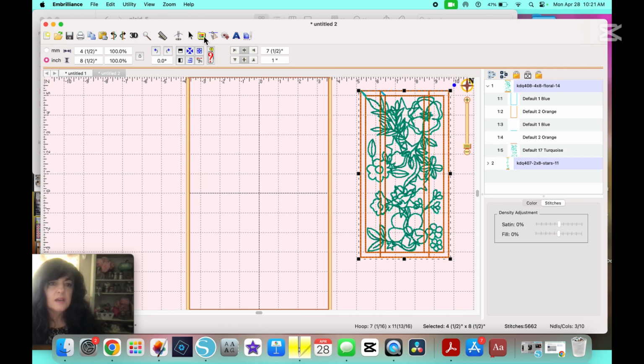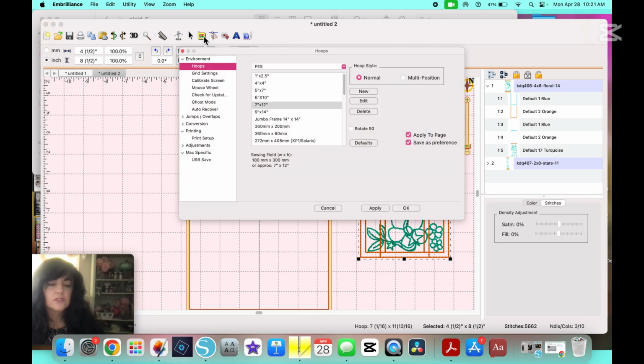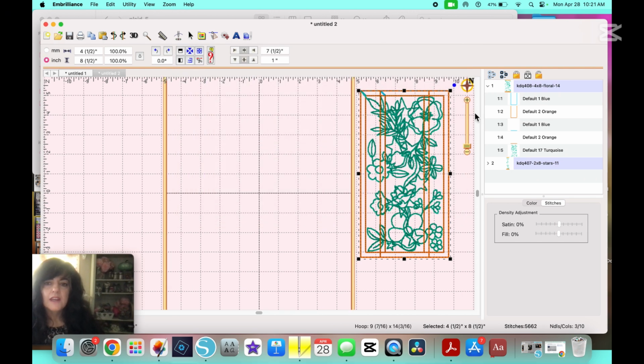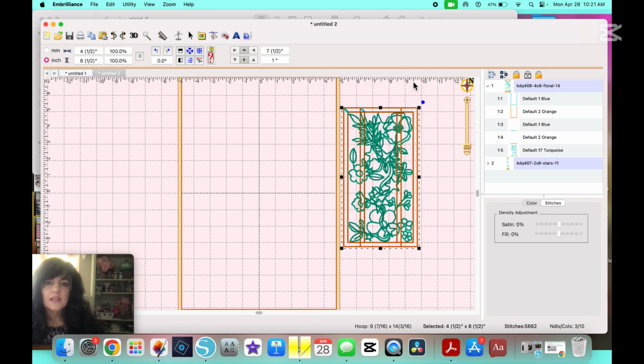So I am going to come up to the Preferences folder, select my 9 by 14, and then I always like to come to this compass, select H, and that just puts the whole hoop onto my screen. So now what I'm going to do is I need to rotate so that the 8-inch goes across to fit right perfect into my 9 by 14.